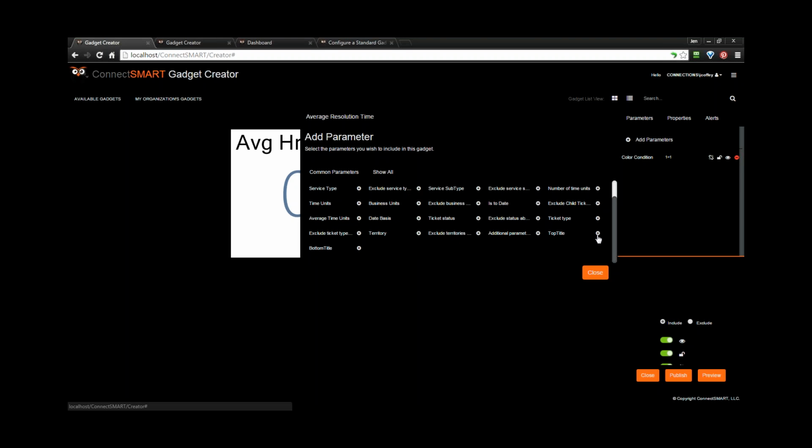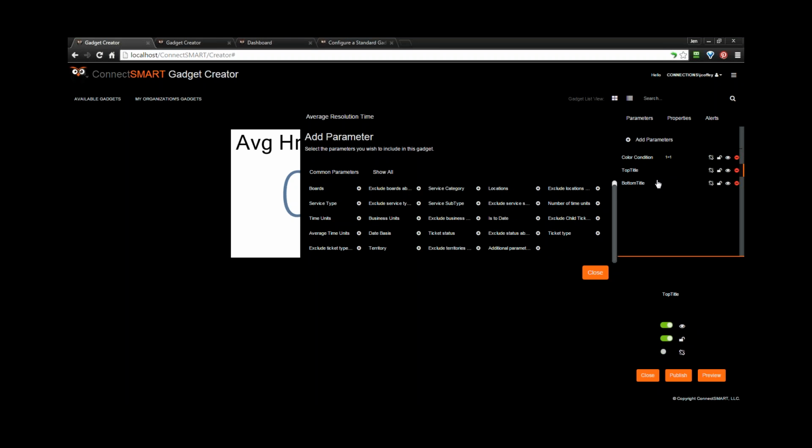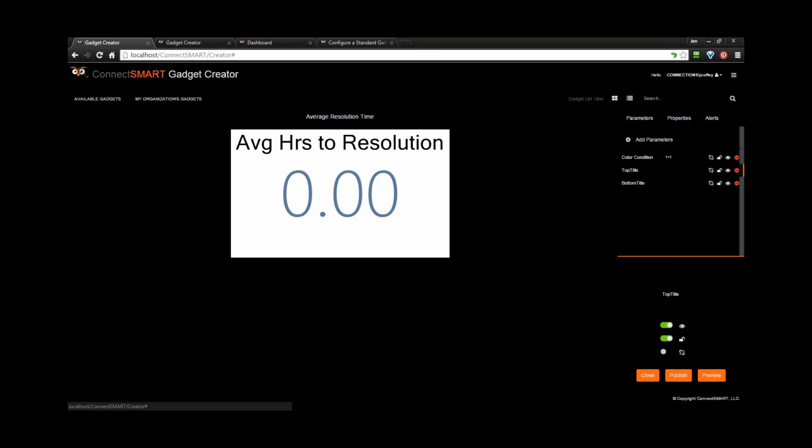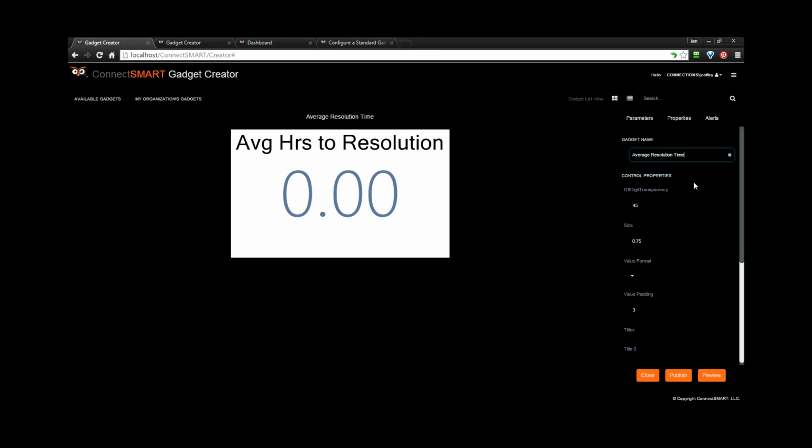But same as we did from the dashboard, you can modify that top title, bottom title here. And under properties, this just corresponds to the file name of the gadget. So if we need to make this something more descriptive, like say this is average resolution time on the help desk, there we go.